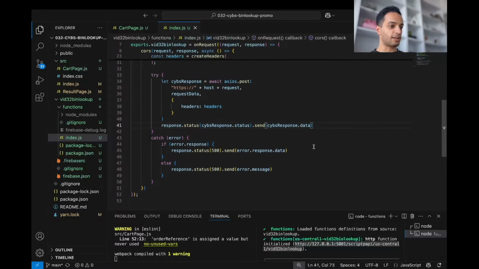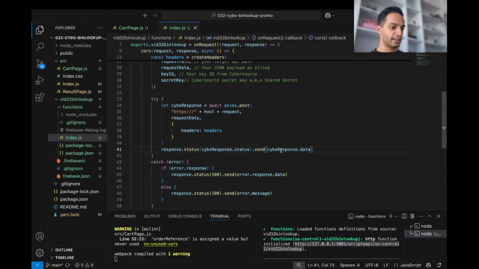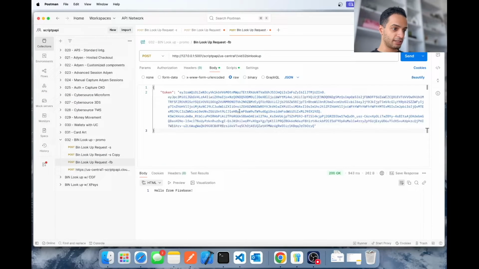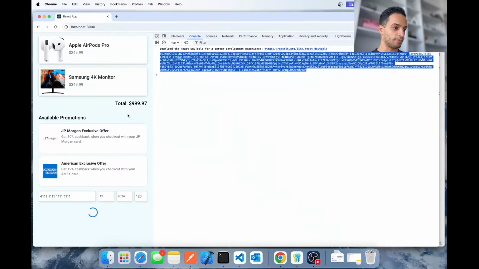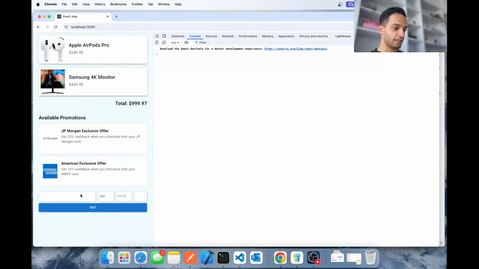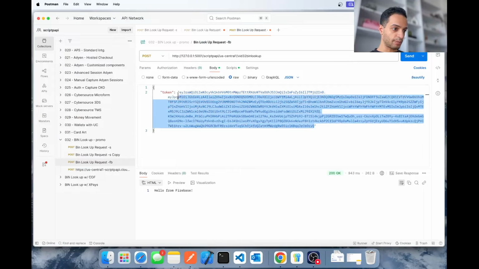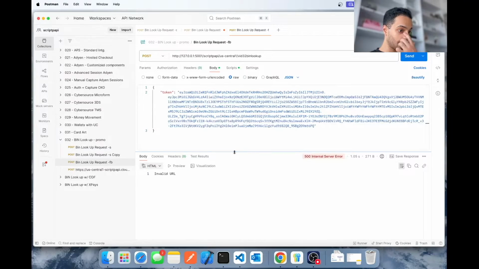Okay, that's all. Now let's go ahead and test this in the simulator and see if it's working. Let's go to Postman. I need to create a new token and plug it in here and send that and see if it will work. So let's go ahead to my merchant page and create a new token. This is the token. Put it in my request. Send. And I'm getting invalid URL.